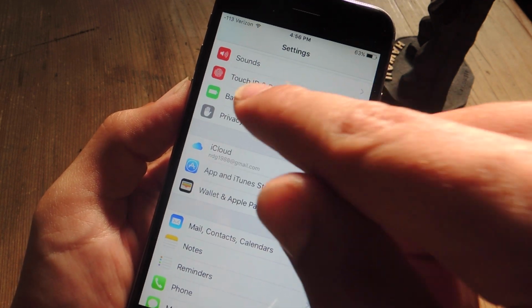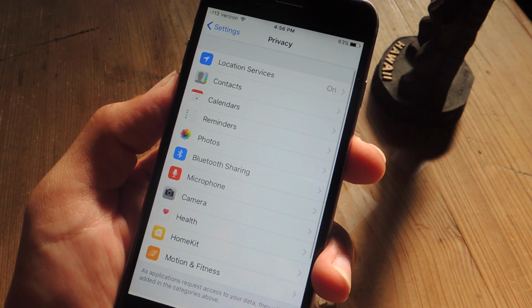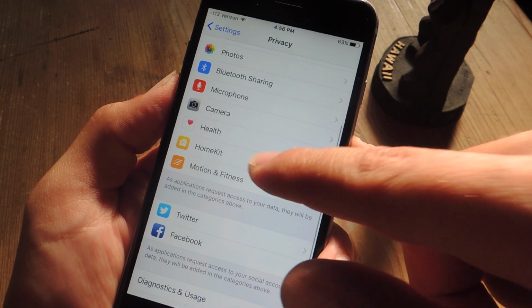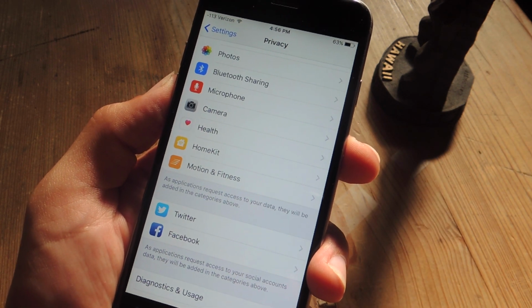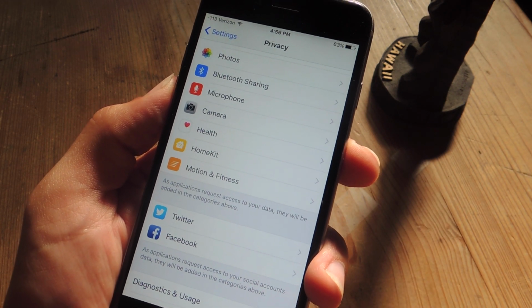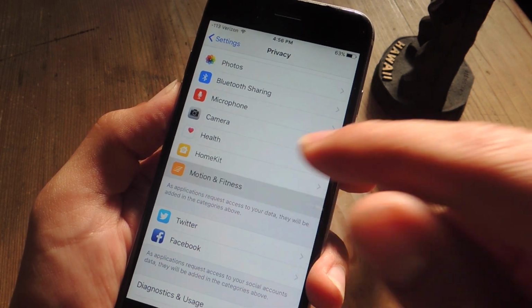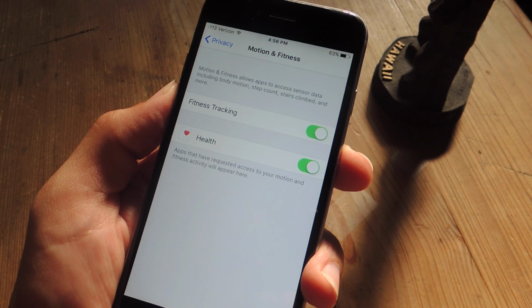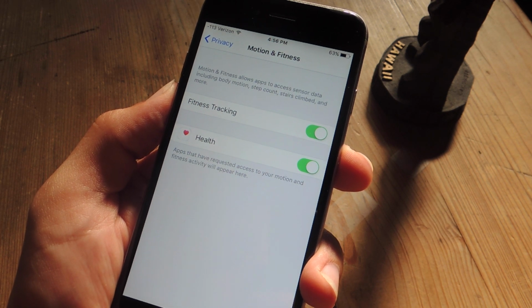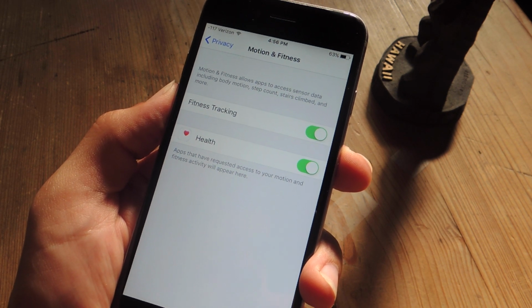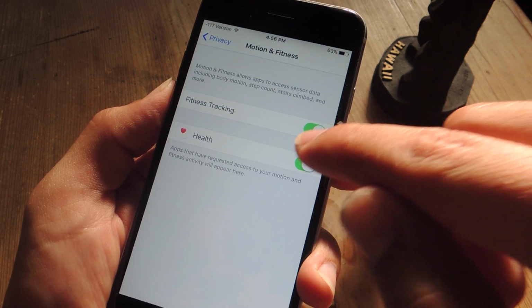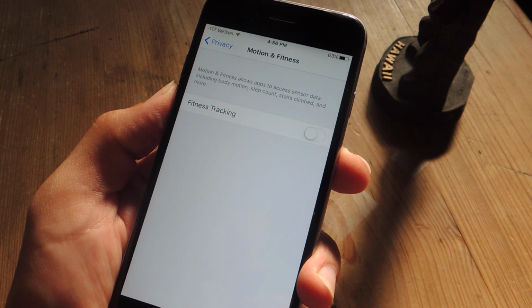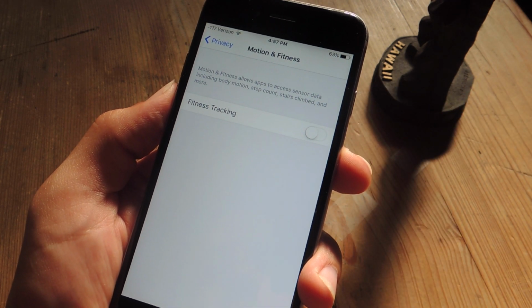Now let's spend time in the privacy preferences because there's so much you can do here. First, let's start at the bottom with motion and fitness. You're going to want to look through some of the privacy preferences like this one and toggle them off. For instance, I'm not using the health app and I don't want my device to constantly monitor my fitness like body motion, step count, things like that. So I suggest turning these things off and save the processing power.